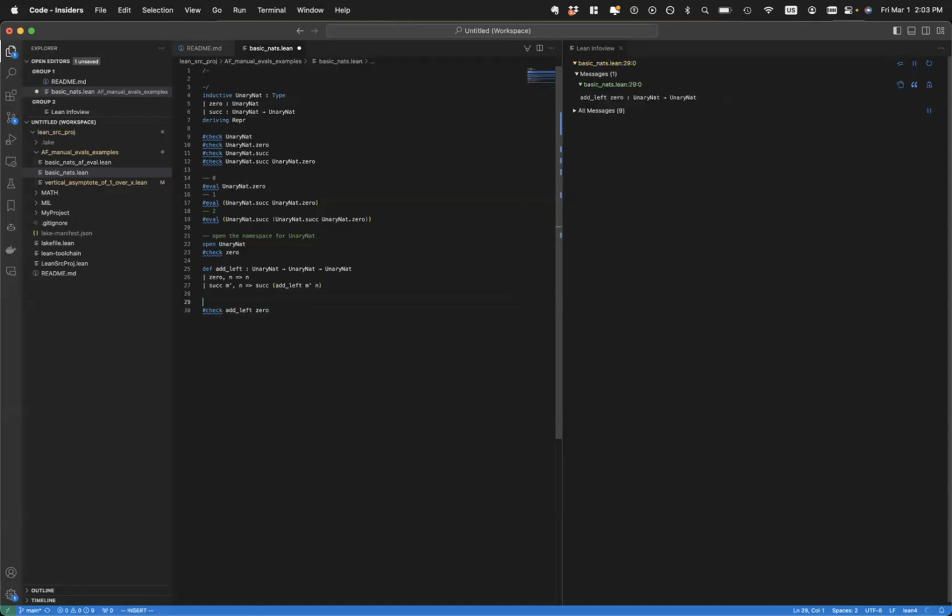Okay, cool. That's basically it for that question, right? So now let's just evaluate it. Let's do add left 0 0. It should return 0. And it did. Now let's try successor 0. Let's do 0 1, which should return 1, right, according to our definition. Now let's do 1 0, and it should return 1 still. Cool, it works.